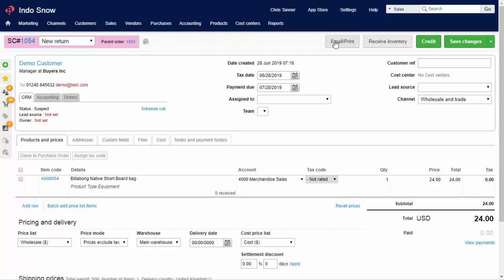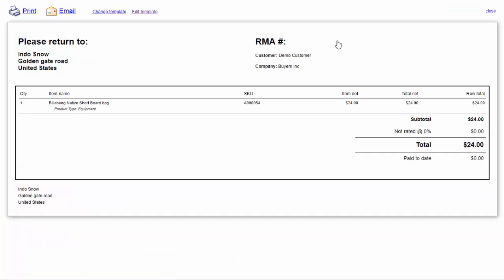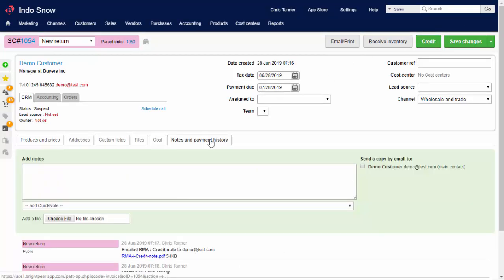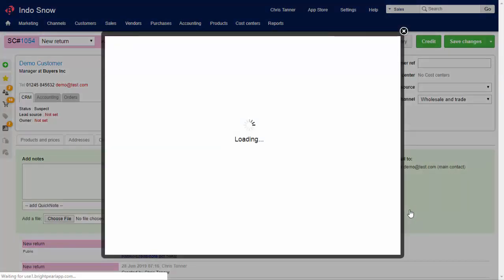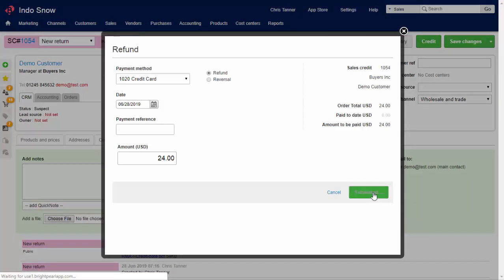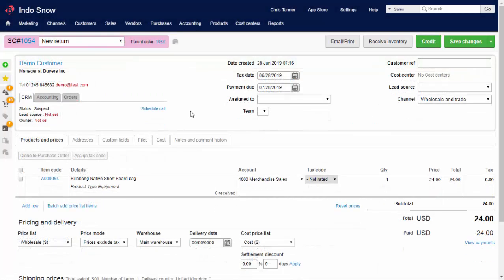If you want to send the customer any documentation for them to put in with the goods, perhaps an RMA, click Email Print. Just like printing invoices or any other documents, you can change the template and customize the look and feel. A copy of the document is added to the credit with some notes. If you're refunding now, then do the refund as before by hitting the refund button.